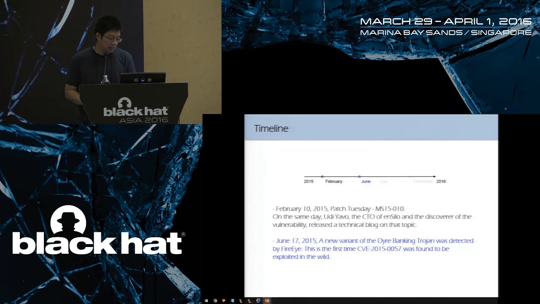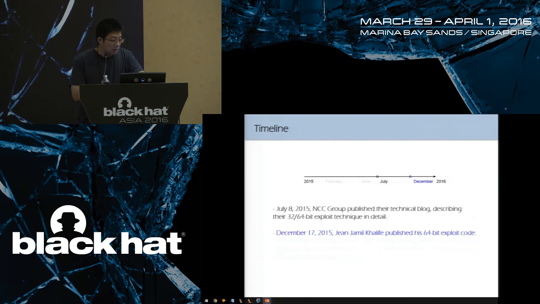This variant of the Dyre trojan attempts to exploit two vulnerabilities in order to obtain system privilege. This is the first time CVE-2015-1701 was found to be exploited in the wild. Then on 8th July, NCC Group published their technical blog describing their exploit techniques in detail, which allows the exploit to work reliably on all 32 and 64-bit operating systems from Windows XP to Windows 8.1. And in December, this Frenchman published his 64-bit exploit code. He just used the NCC Group's method.